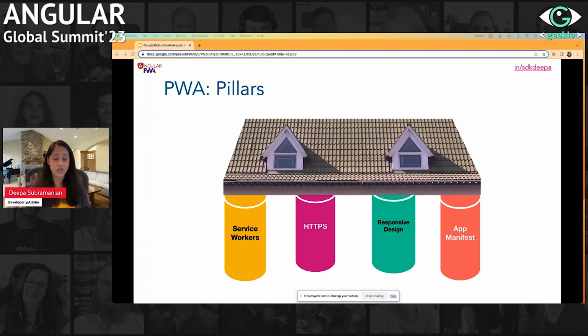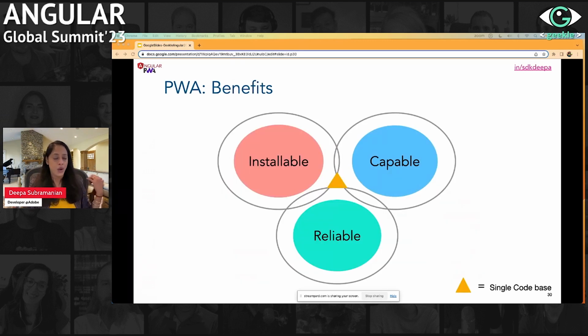I have a whole video on what each pillar does, so you can take a look at it when you have time. So we are not going to be talking about everything. We are going to be touching only on service workers with regards to Angular, right? Before we talk about that, here are some of the benefits of using a progressive web app. It is installable, it is capable, and it's reliable. And all can be done with one single code base, right?